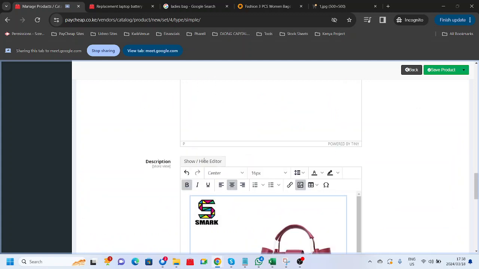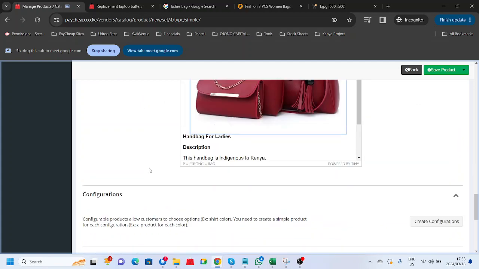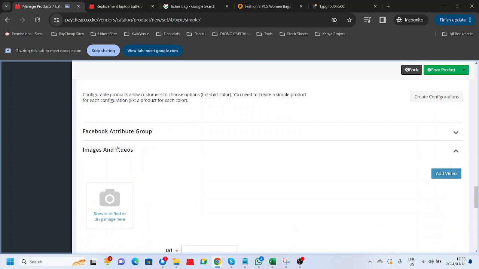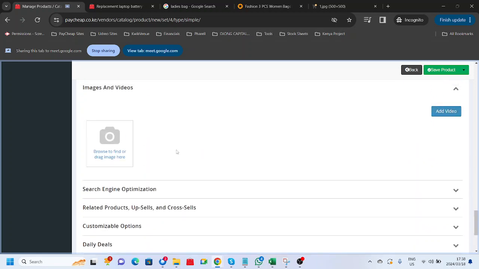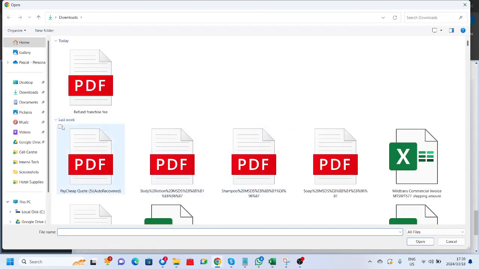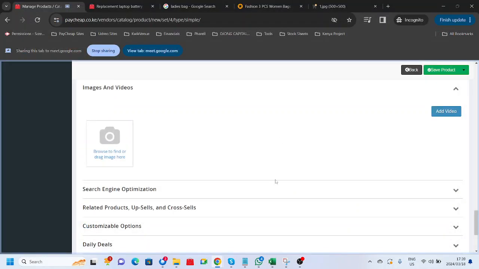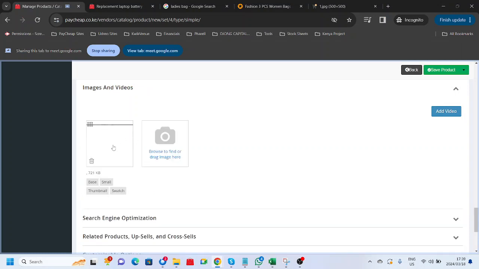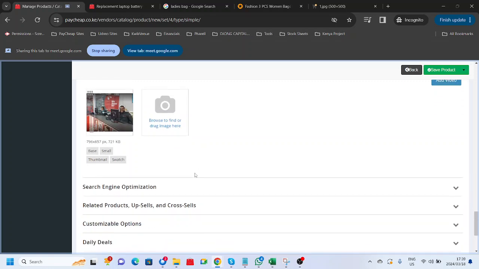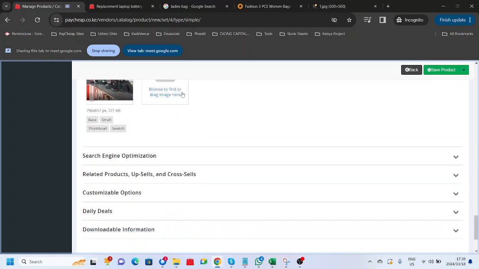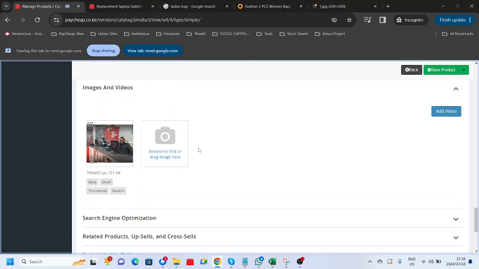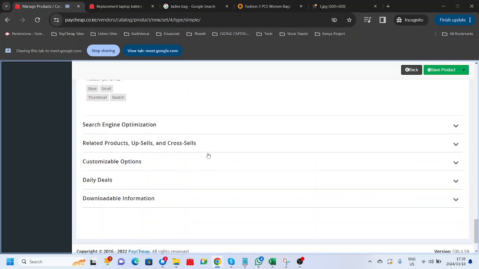And then once you have done your description, a nicely, properly described product, you come to images. Now here is where you can pick up images that are saved on your computer. Let's say you have some images on your computer, you can pick them up and upload. So let's upload this image, for example. It's going to upload the image here, and then you can upload as many images as possible. Just upload all the images that you have on the product. If you upload more than 5 images, that's actually very good. Make sure you upload at least 4 images so that the customer can see the product from different angles.